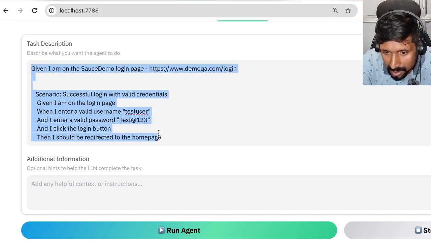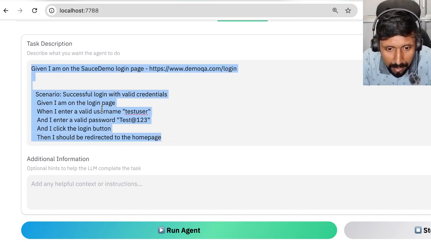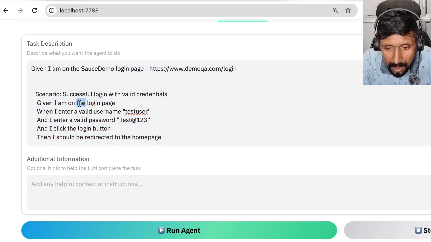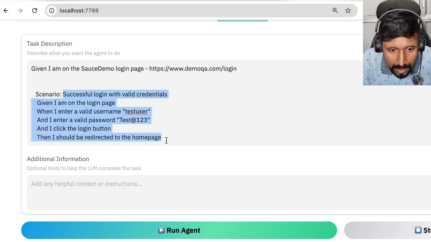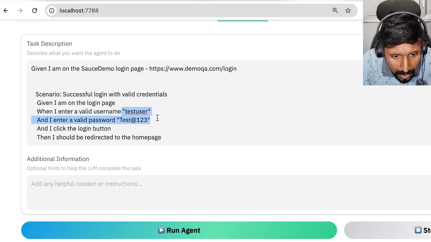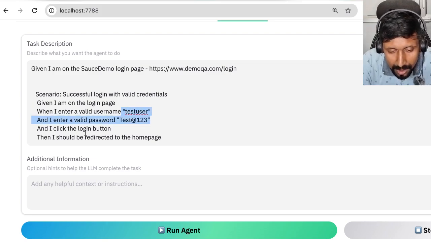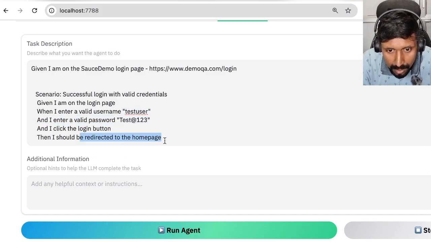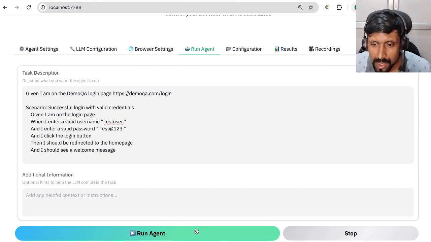This is a login scenario that I have written in BDD format. I'll provide the test scenario as input and show how the test execution works. By seeing the scenario, you could easily understand what it is doing. It's primarily launching a URL, giving a username and password, and trying to see whether the login is successful or not. I click the Run Agent button.